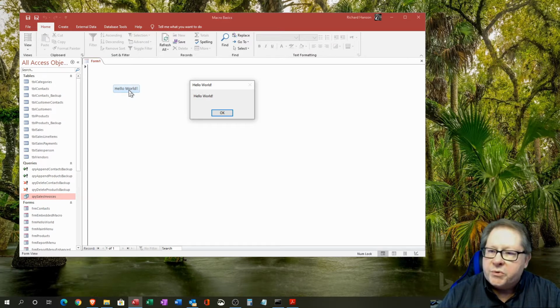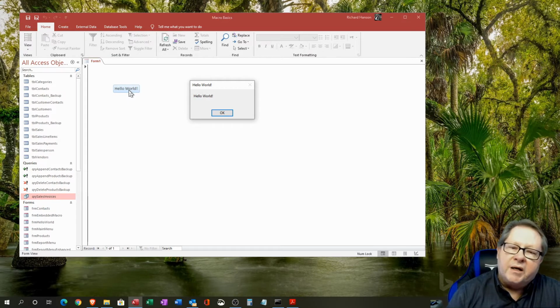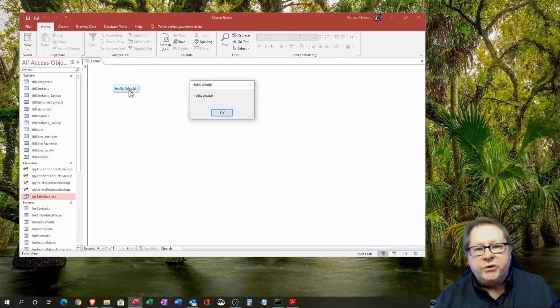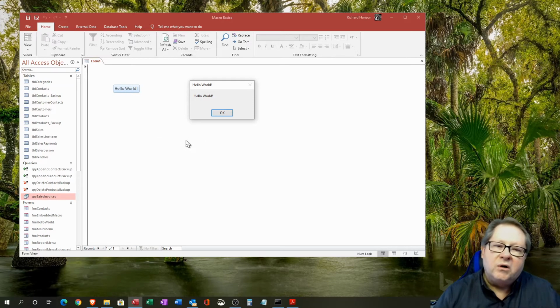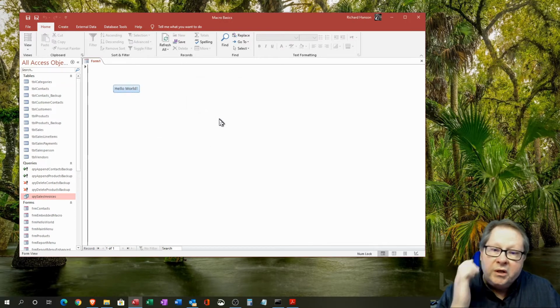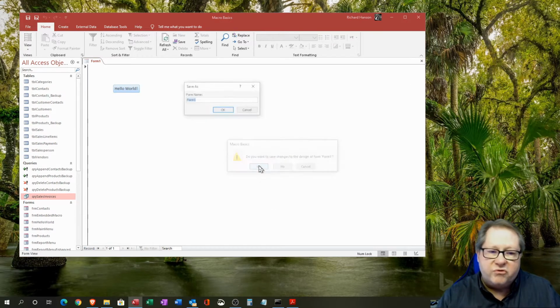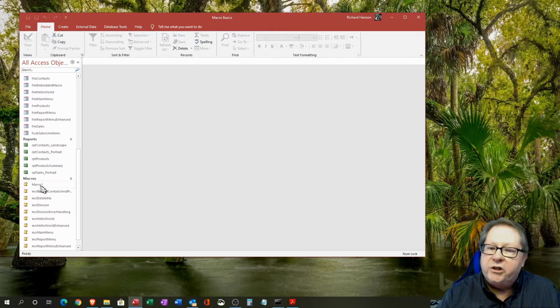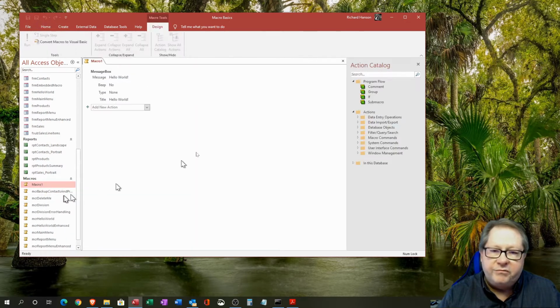So here's where the usefulness really takes off with a macro, is you can have a macro run a bunch of functions for you. And I want to show you how I tend to set up my macros. I'm going to go ahead and close this form and save it just as form one. And so I'm going to go back down here. I'm going to open this macro in design view.